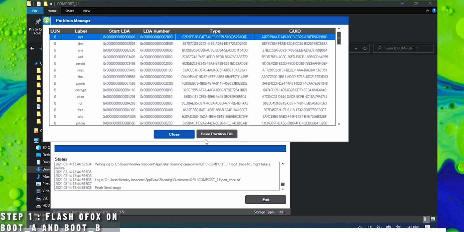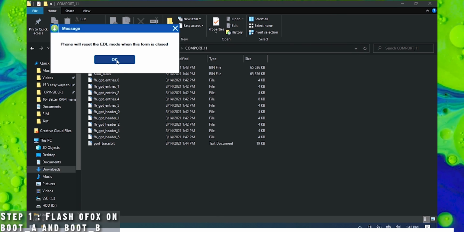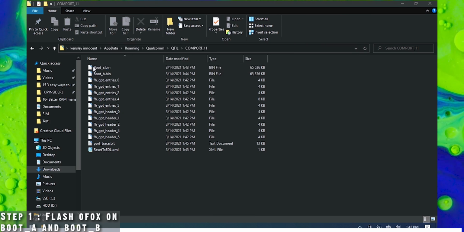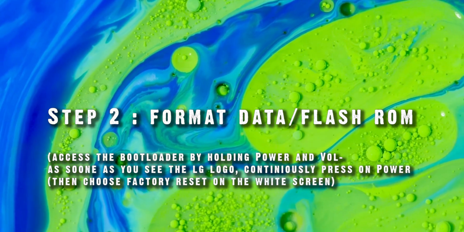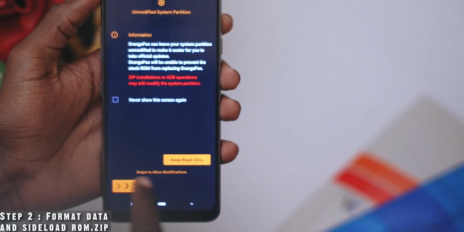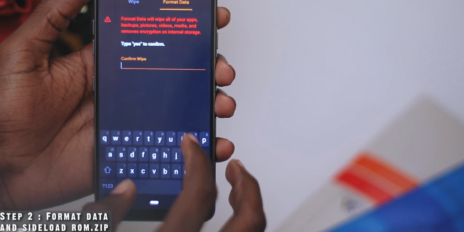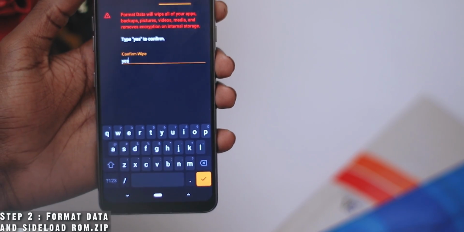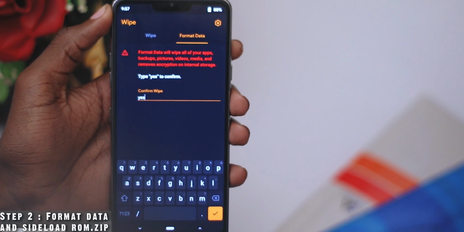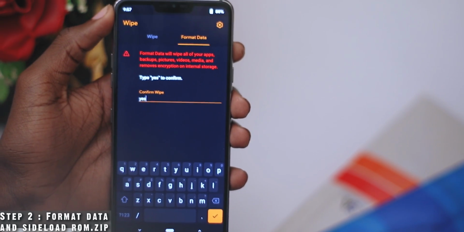And then, now what you're going to do next is exit EDL. In the boot manager, the first thing you're going to need is to format the data. There you will type yes to confirm that you want to format the data, and then you continue.